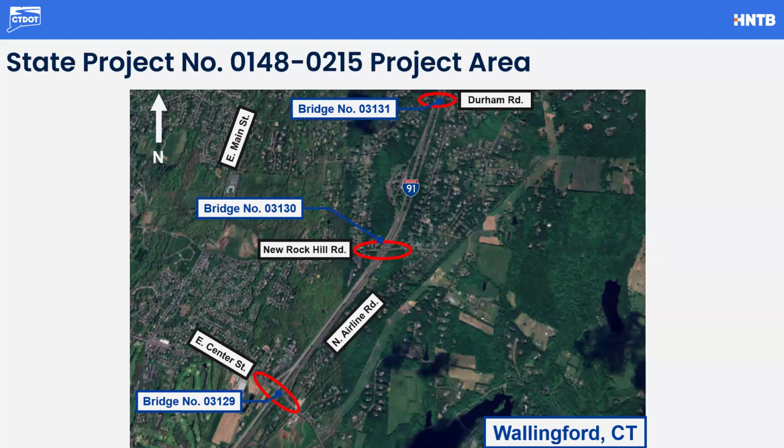Now to talk a little bit about the project specifics. As I introduced in the beginning, the project consists of the replacement of 3 bridges over I-91. On the bottom of the screen is Bridge 3129, or East Center Street over 91. Followed, moving north, is Bridge 3130, which is New Rock Hill Road over 91. And finally, Bridge 3131, which is Durham Road over I-91.